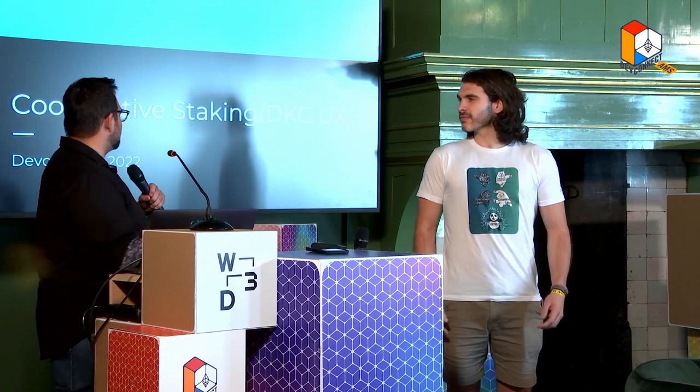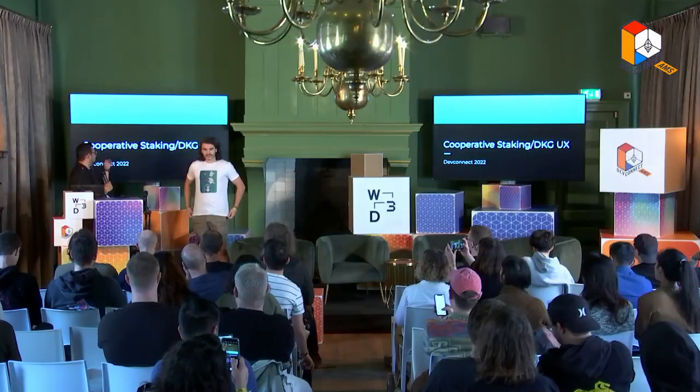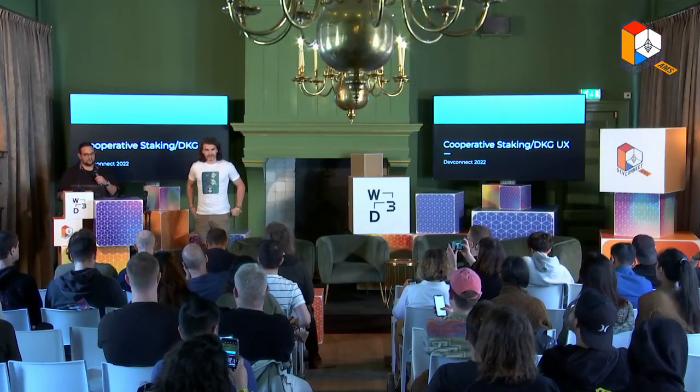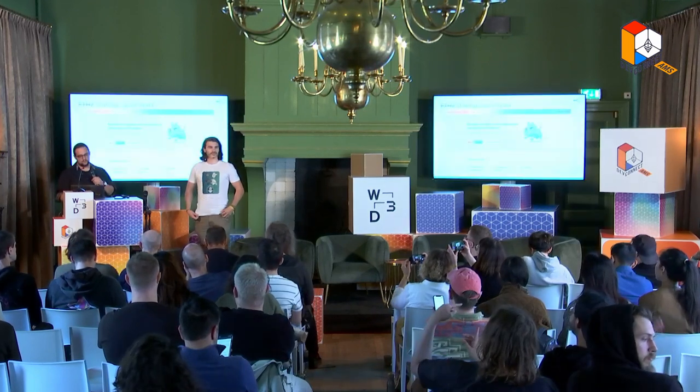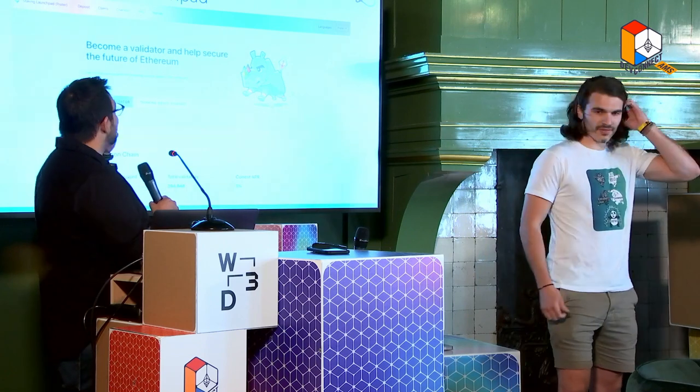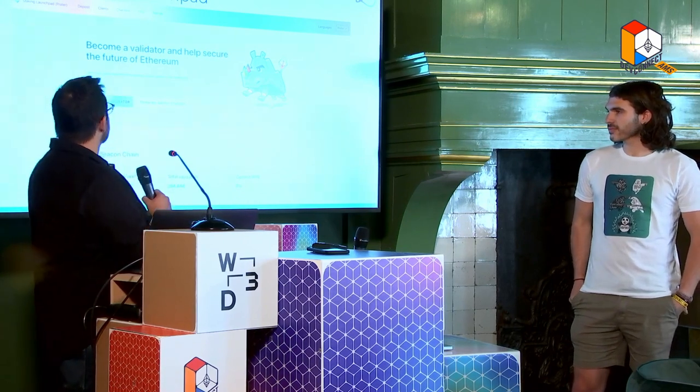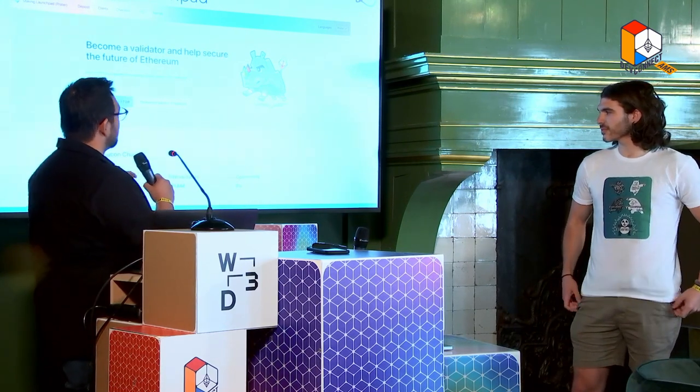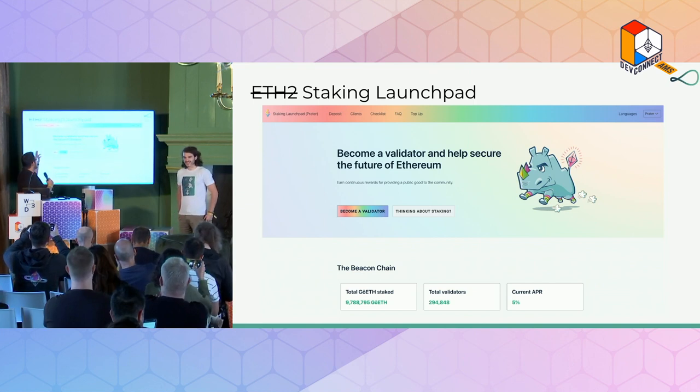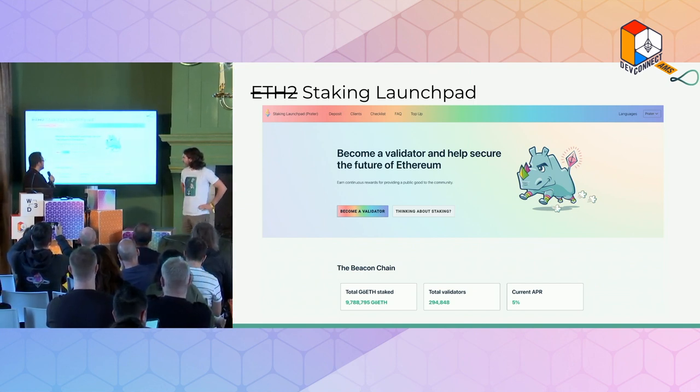We're working on Obol. So today we're going to be talking about DKG and cooperative staking. But before we go on to the fun stuff, I want to give a bit of background on the current user flow for solo staking for an individual. This is the launchpad, or when we started working on it a couple years ago, the E2 launchpad. And you can go to it at launchpad.ethereum.org.